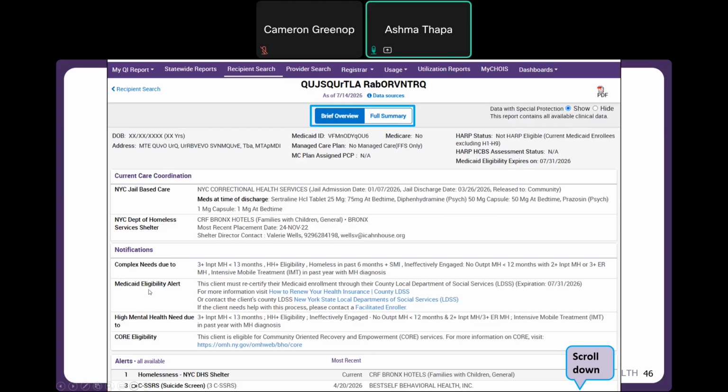We also have this Medicaid eligibility alert. Here it will notify that the client needs to recertify, whether through their local Department of Social Services or through New York State of Health, and it provides a link on how to do that. And then we have this high mental health need or eligibility. This is the first half of the brief clinical summary.